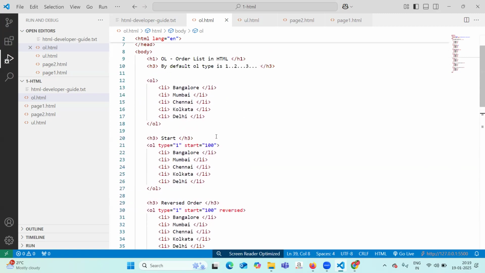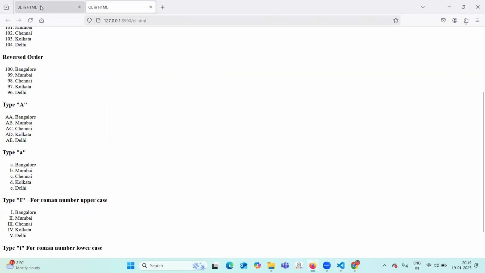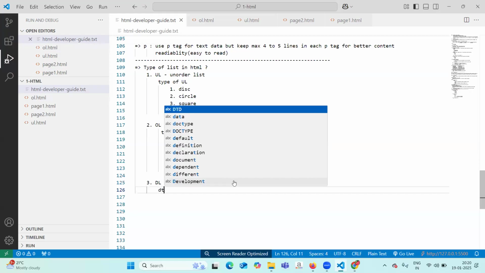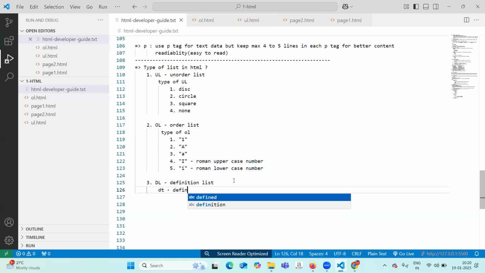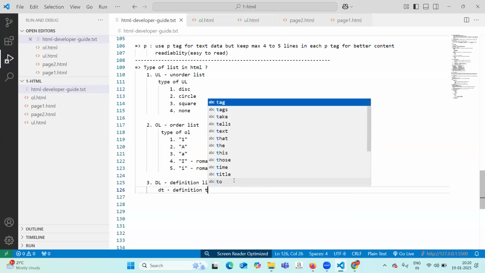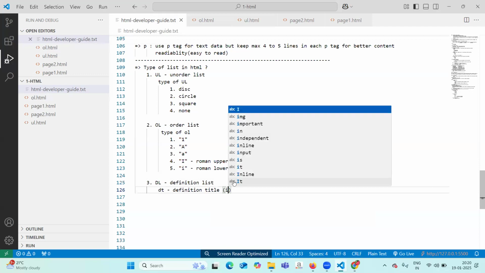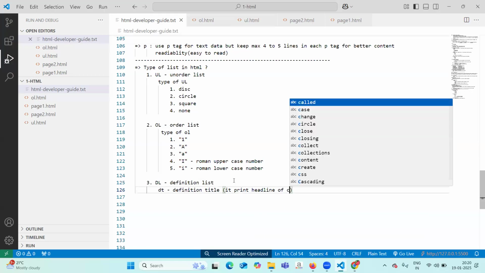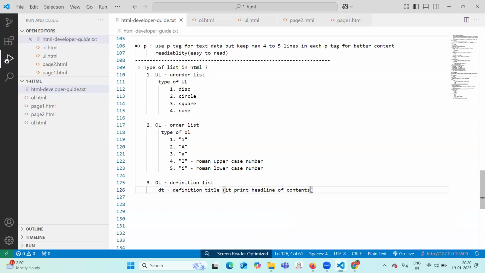This file is over. Order list is completed. First one was an order list. We have one more here, DL, definition list. Let's make a note of this also. In definition list, we have a tag called DT. It's called as a definition title. What it will help you? It is going to print the headline of content.